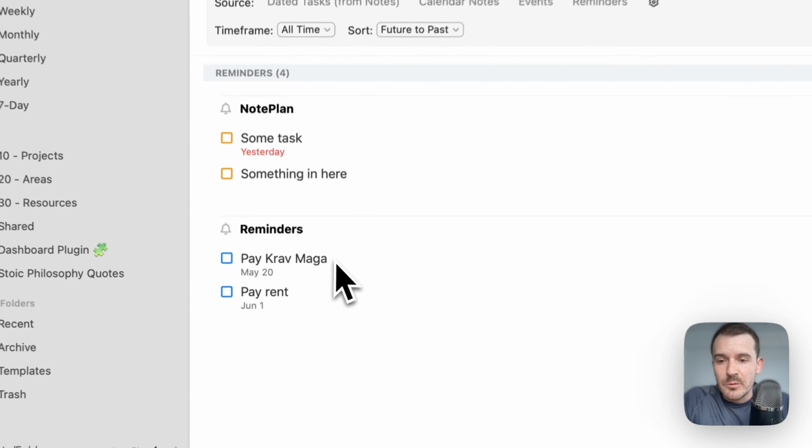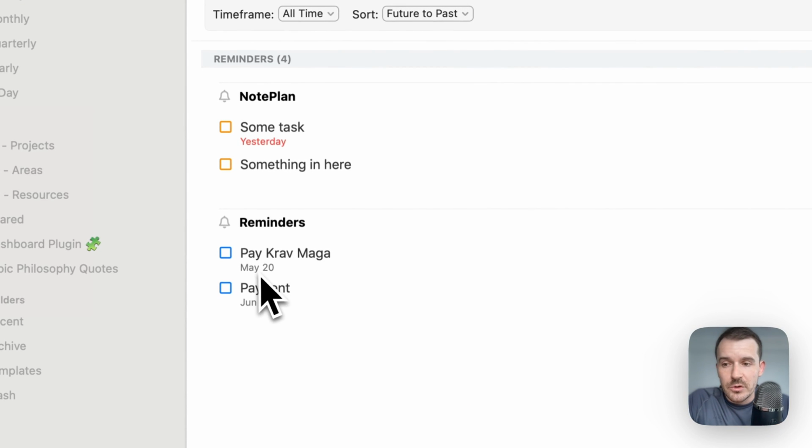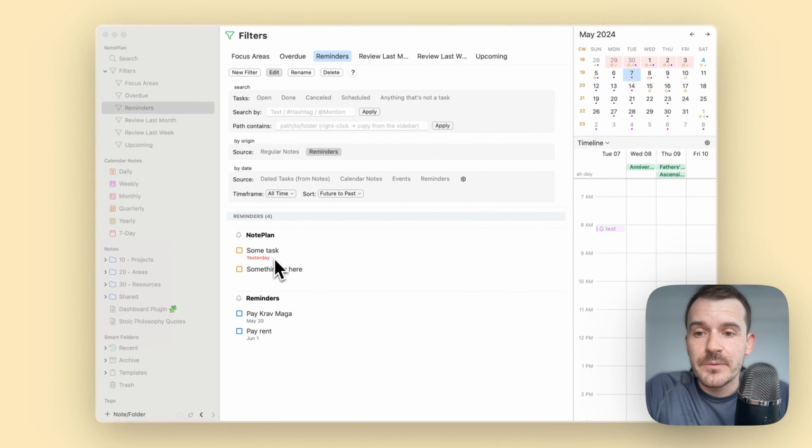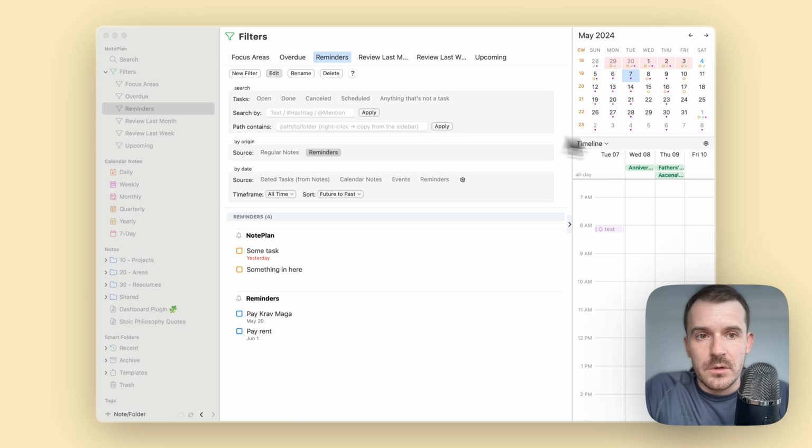You see some reminders have dates and they will be shown below, and some don't have dates. If it's in the past, like this one, it will also be shown in red, so you know which reminders are overdue. So let's go back to our daily note.